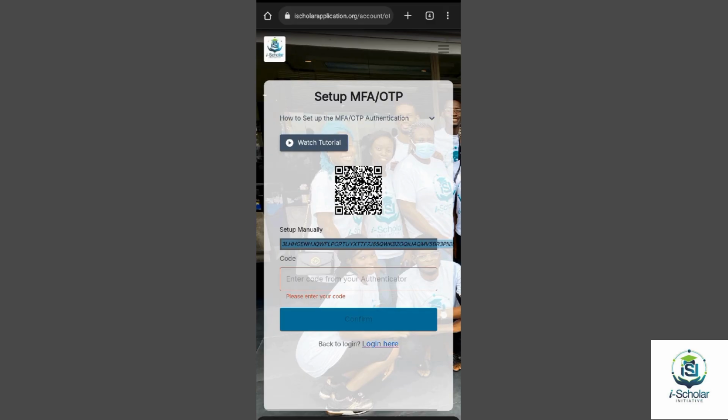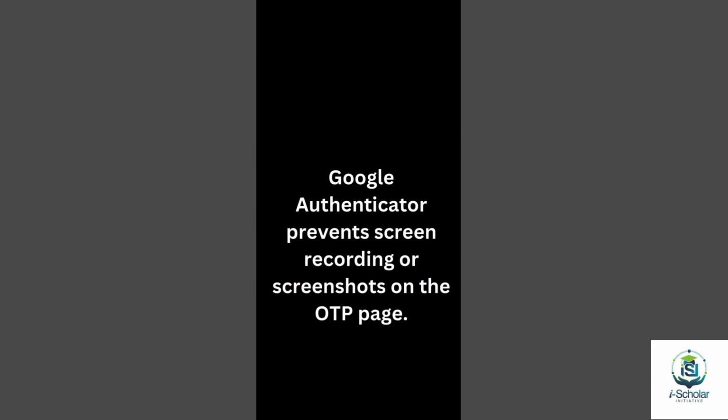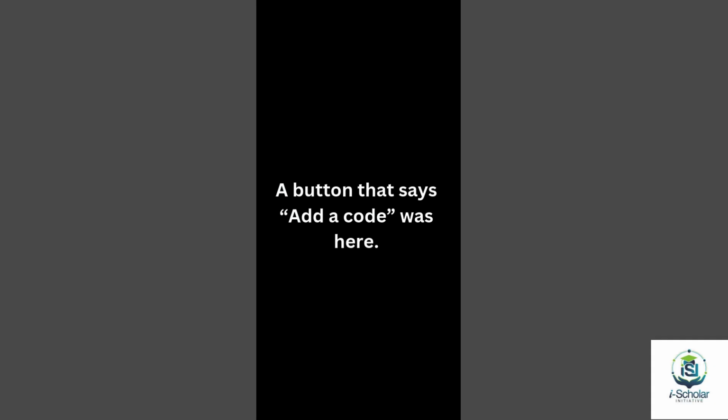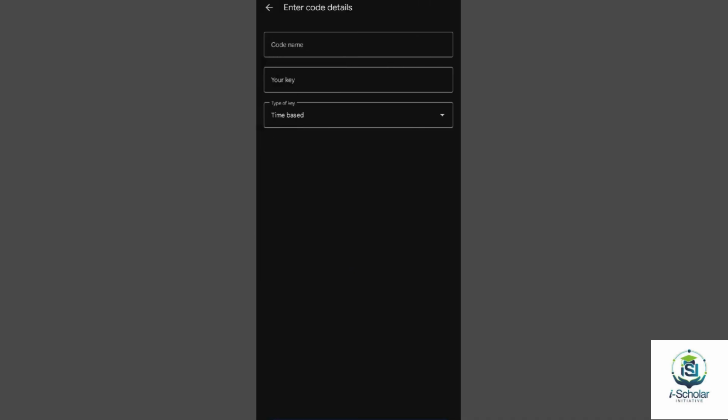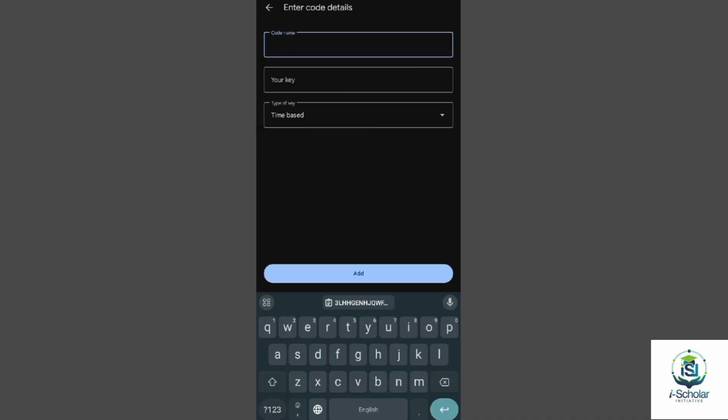So now I have copied the code just by clicking on it. It says secret copied successfully. I proceed to my authenticator and then I say add a code. So it says I can scan my QR code or I can enter a setup key. I'm going to choose the second option, entering a setup key. My code name, let me name it iSI application.